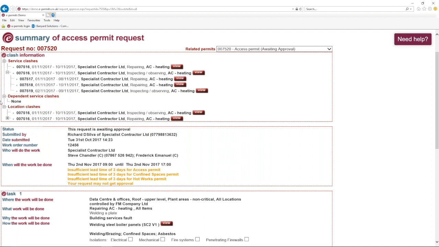We've got no dependent services clash. A dependent service is, for example, I might need to have the water on, whereas someone else needs the water off. So the 2 jobs are mutually exclusive, and I again have to decide which one. And then finally, we have location clashes. This shows people that are working in exactly the same place at the same time. So I've got someone coming in to do some inspection observing, and someone's doing some repairing, all in the same place.